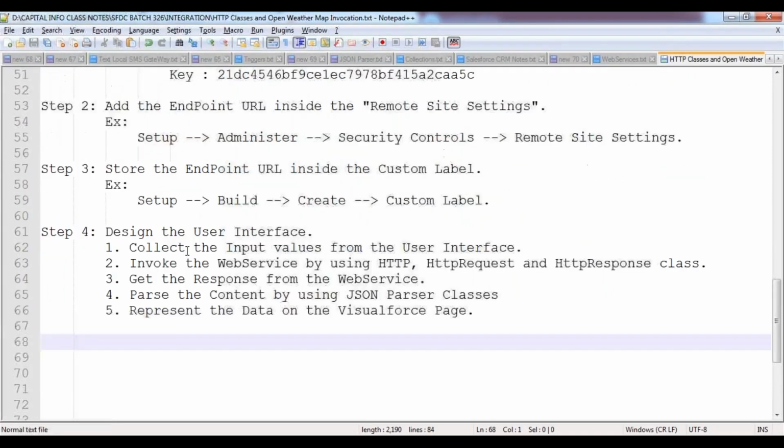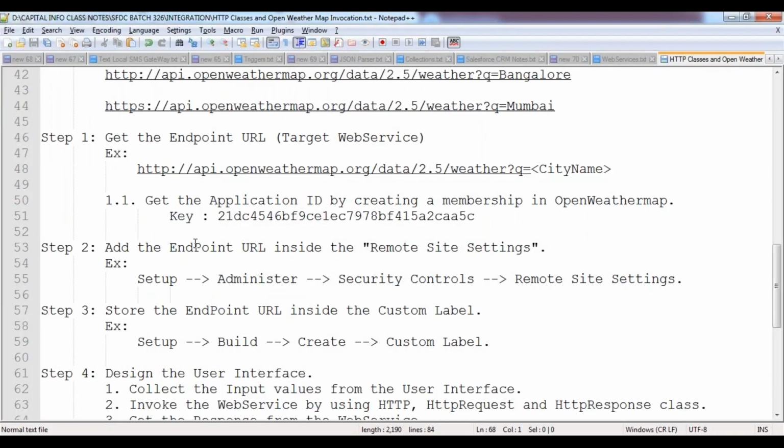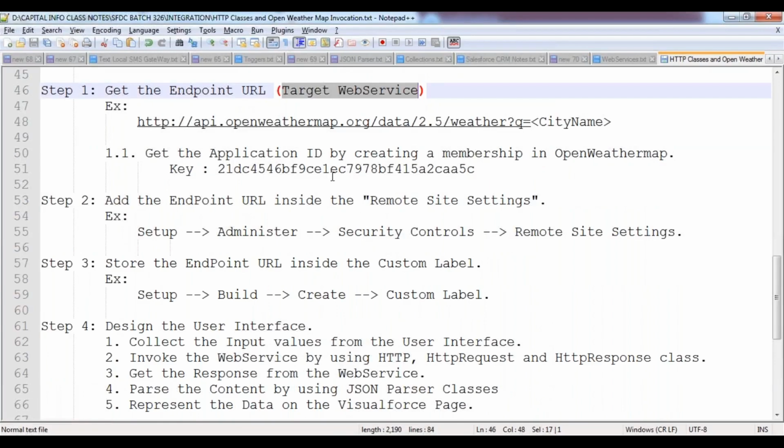So now we have to implement each and every step. How to connect to the third-party system, how to invoke the third-party URLs and web services, how to get the response, and how to parse it. Now let's see practically.